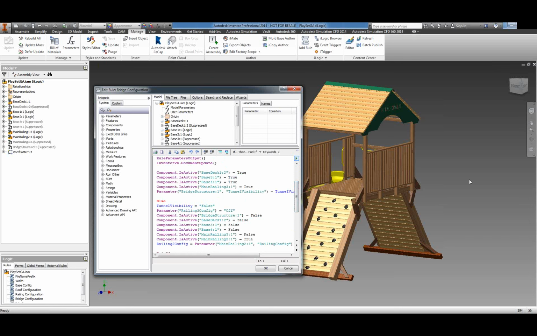The bridge is not going to be available. But if I have 2 bases, well, what kind of bridge do I want? Do I want a bridge with a tunnel? Do I want a bridge with some swings underneath it? So you can kind of start to see as we'll build this out.